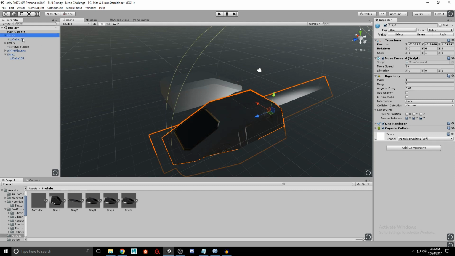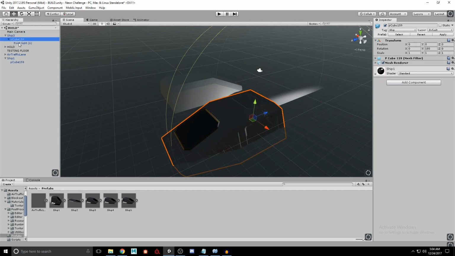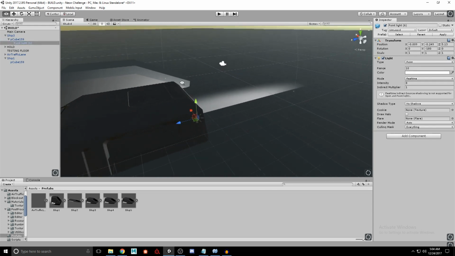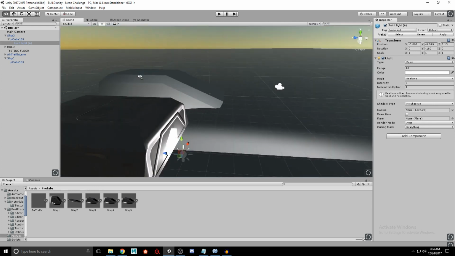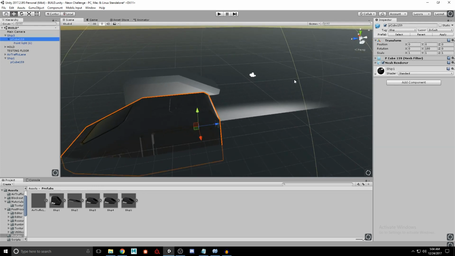So if you look here, ship 3, he has the P-Cube 59. He's also got a point light that's on the back here to make sure that we're illuminating the engines on the back of this thing. And if you look at his P-Cube, he's got a material here for the ship.